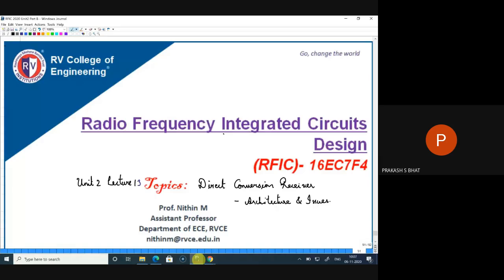Welcome to RFIC class. This is lecture 13, unit 2, and in today's class we'll look at direct conversion receiver architecture and some of the issues related with direct conversion receiver. So far in the previous lectures we have come across different types of architecture, starting from simple heterodyne, dual IF receiver, image reject receivers like Hartley and Weaver architecture.